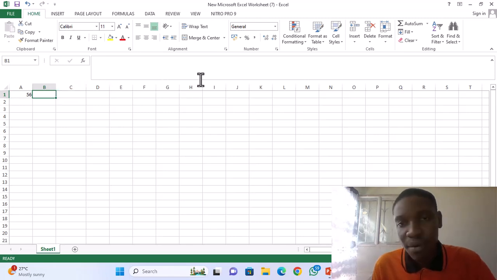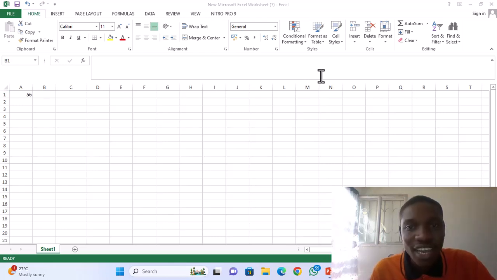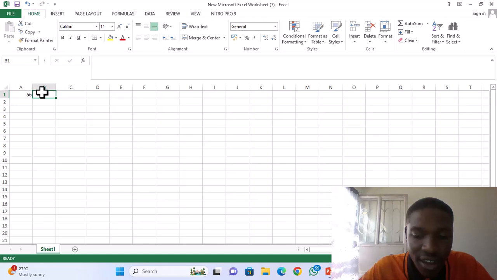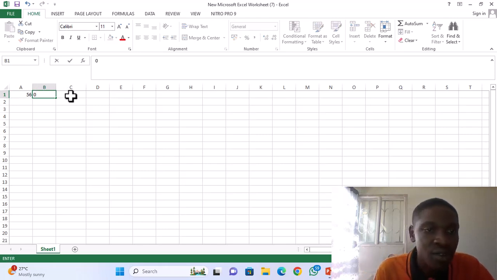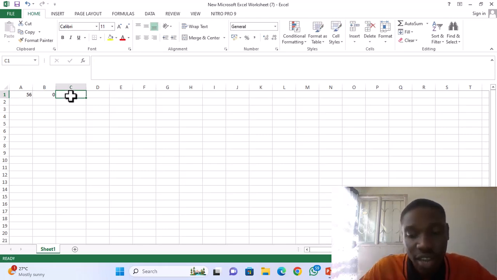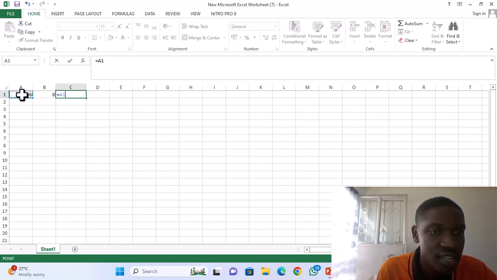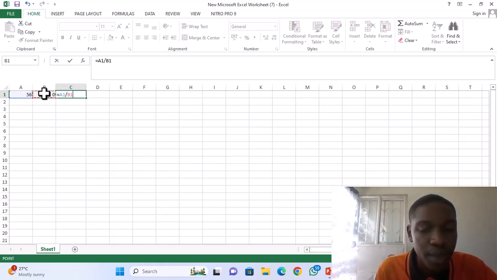If you're dividing a number by 0, I want to show you how it comes. Say I have 56 here, and then maybe I have 0 here, and I want to get the result here. Equals, I want this one here, A1, so I divide by B1. I think that you know how to get those.